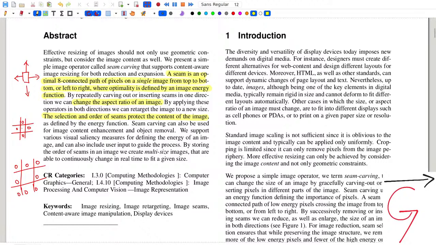We support seam carving can also be used for content enhancement and object removal. Okay, interesting. We support various visual saliency measures for defining the energy of an image and can also include user input. By storing the order of seams in an image, we create multi-size images that are able to continuously change in real time. Okay, I think this is probably very important.